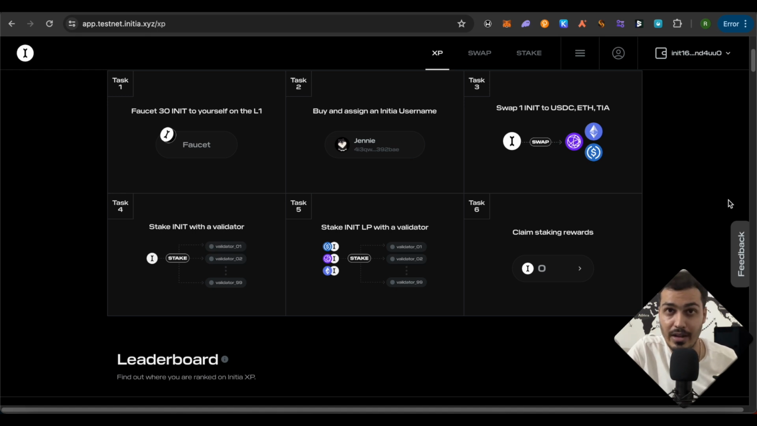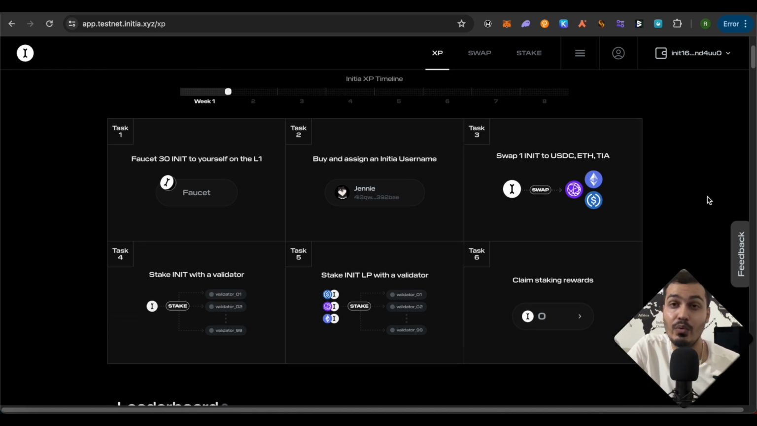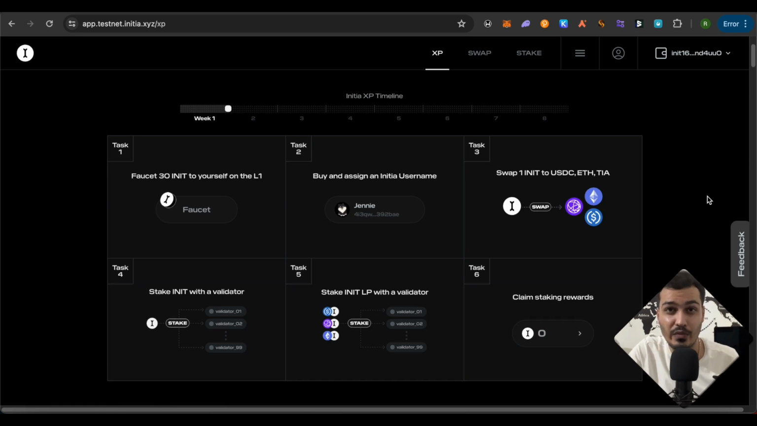and you would have to mint that. And after minting that, you would have to feed that particular Jenny. And to feed that Jenny baby, you would require XP points.